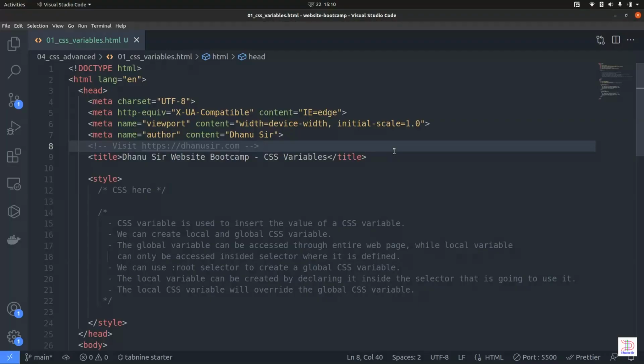Welcome guys. In this chapter, we are going to understand the concept of CSS variables. A CSS variable is used to insert the value of a CSS variable in the web page. We can create local and global kinds of CSS variables.